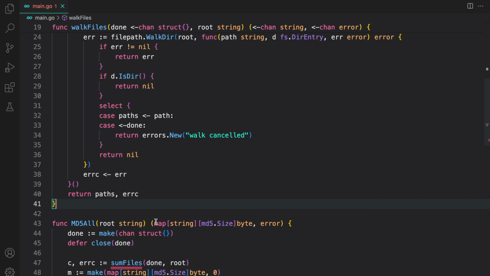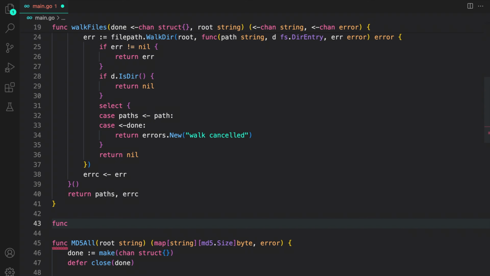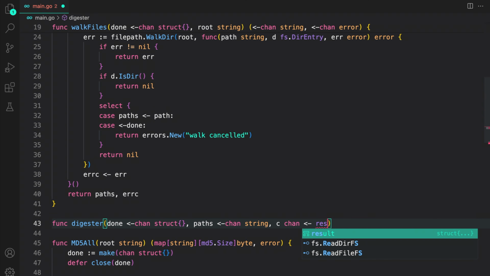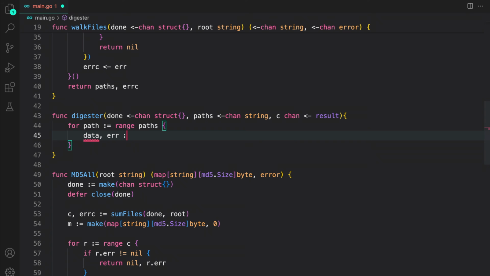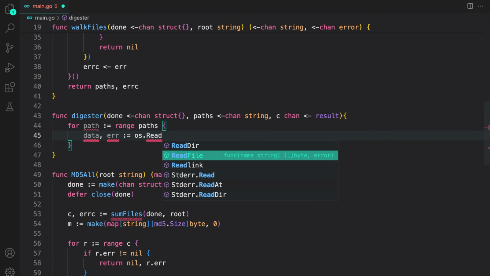Now let's create a digester stage that will create the digest from the provided path. func digester. First, as always, is the done channel. Then we'll take in the path channel. Instead of returning a channel for results, it will just take a channel, which will just be used to put in the results that can be used by the caller to read from it. So we will take a channel c, which is a channel that is send-only and holds the results. Inside the digester, I'm just going to range through the paths provided by the path channel. Then we read the data using os.ReadFile, providing the path.